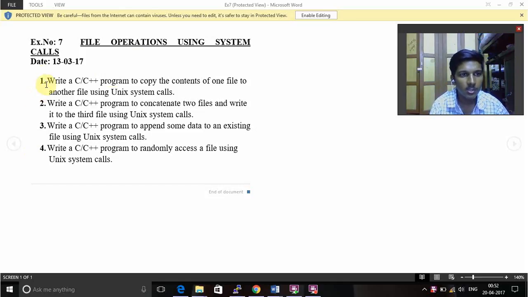The first one is to write a C program to copy the content of one file to another file using Unix system calls, and the second one is to concatenate two files and write into a third file. The third one is to append some data to an existing file using system calls, and the fourth one is to randomly access a file using system calls.